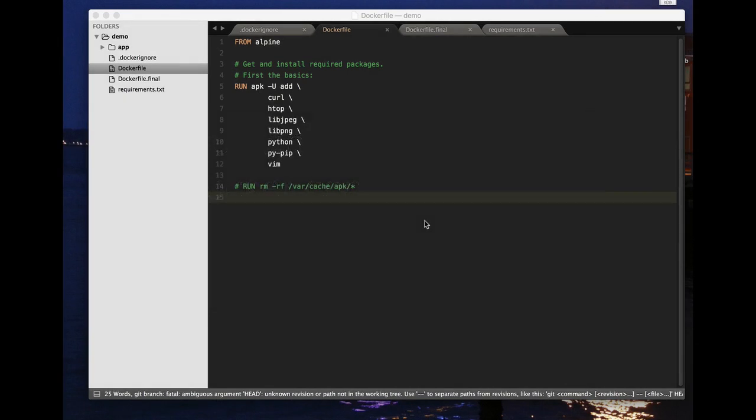Hello, I'm Quentin, and I just wanted to share with you a few tips about saving space when you're building Docker containers or Docker images on which you're going to make containers.